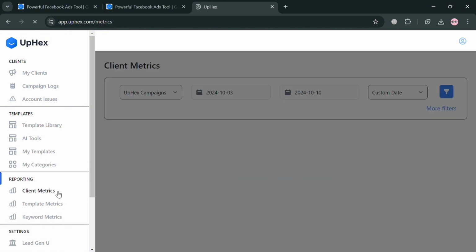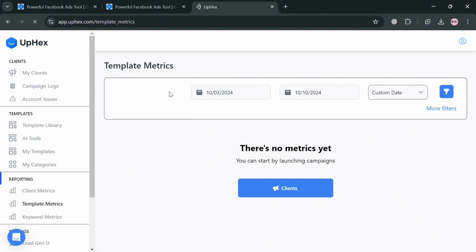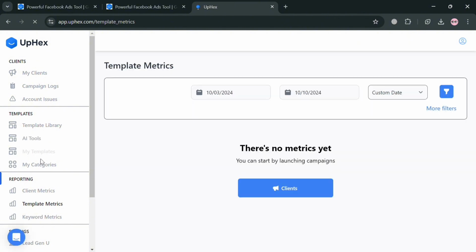Moving on the left side panel under reporting, we have your client metrics, in which it provides agencies with detailed insights into the performance of their advertising campaigns across multiple clients. Aside from that, using these template metrics, it enhances the efficiency and effectiveness of advertising campaigns for agencies by aggregating performance data from various templates across multiple client accounts.